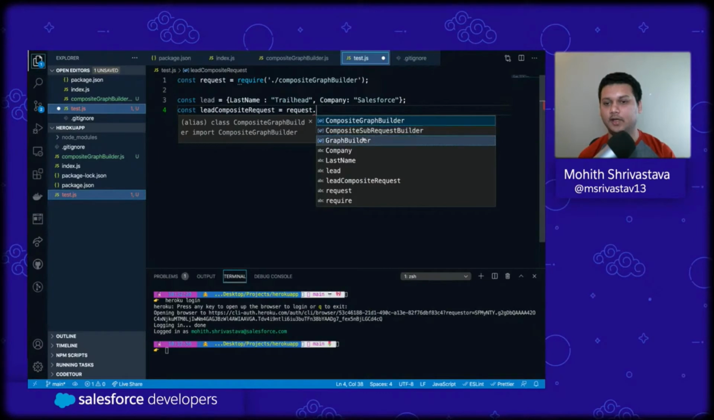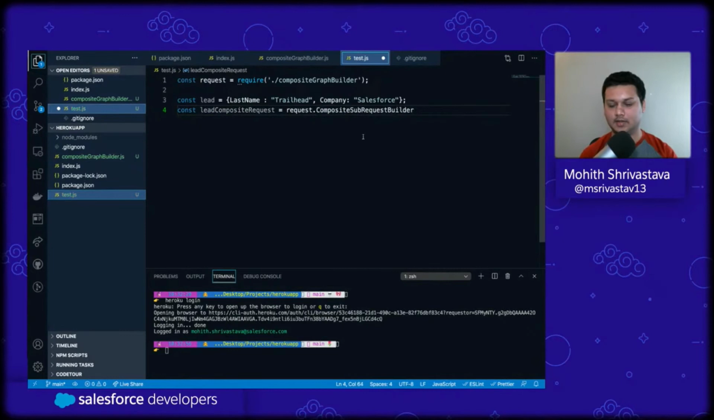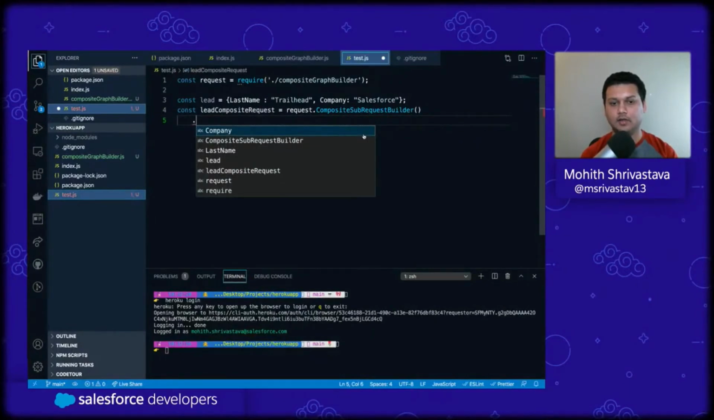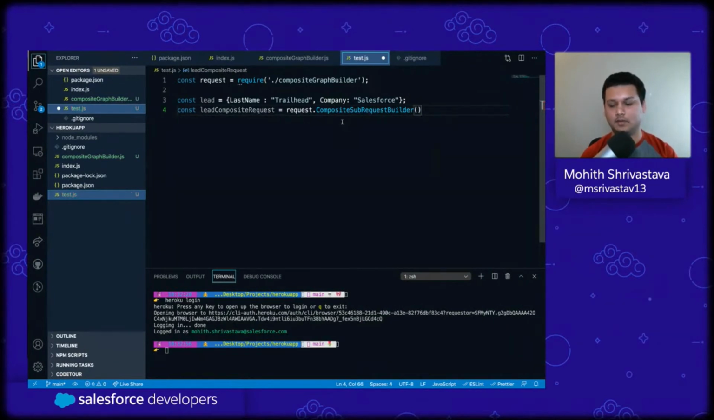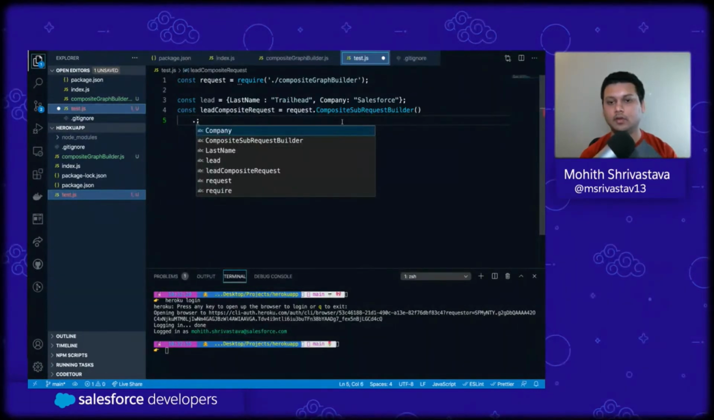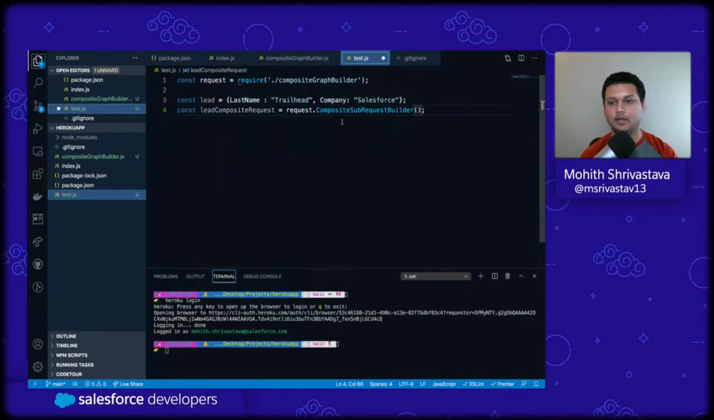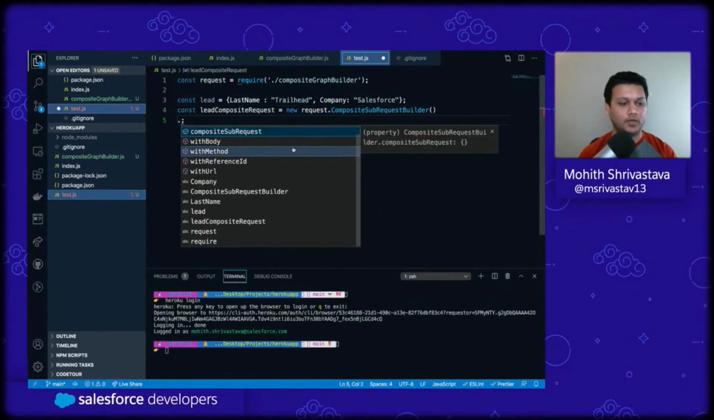So now I can easily say, okay, I want to build a composite sub request, right? So I can say this, and the moment I put a dot, it should show me up. I guess I have to do this. Okay, I know why this is happening. It could be because it's a new request. There you go.